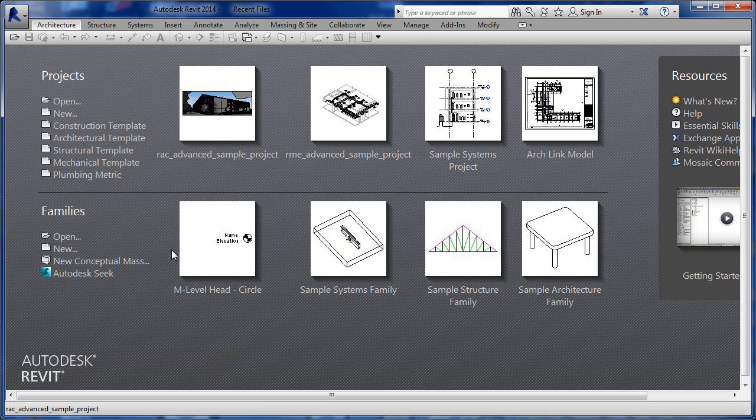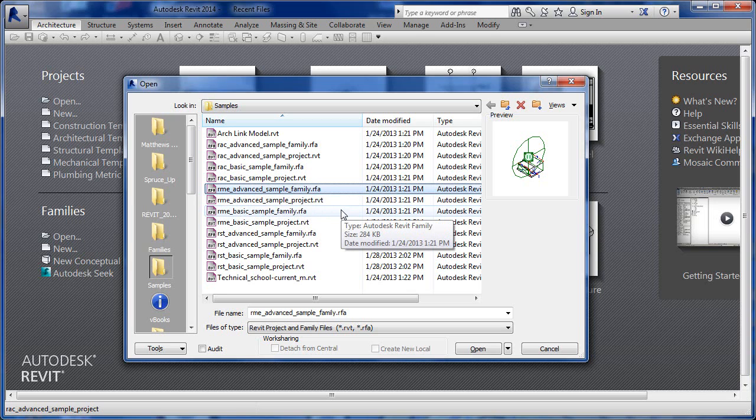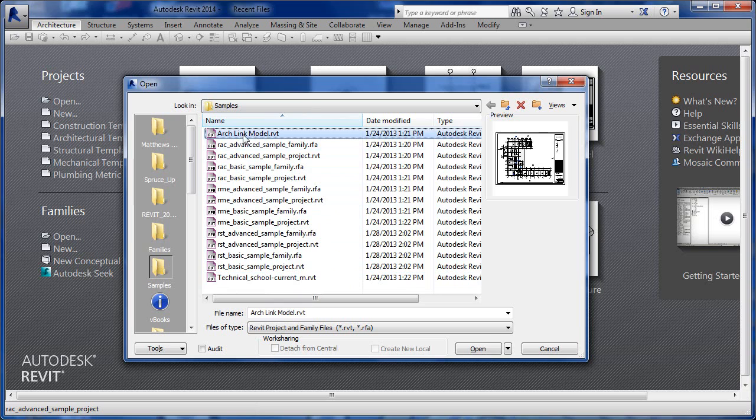So if you hit samples on here, and then inside of here, if you click on a file, you'll get a quick thumbnail, and you can just use your arrow key to work your way through. I thought we'd have a quick look inside of here, and then maybe have a look at the browser as we're learning to move around in Revit. You'll notice it's RAC Revit Architecture, RME Revit Mechanical, RST Revit Structure, Technical School Current, which is an extra file, an architectural link that gets used with these other files in some of the sample tutorials.